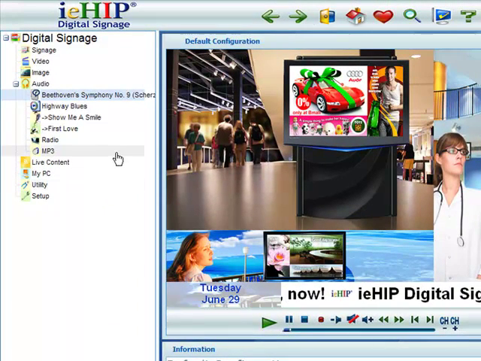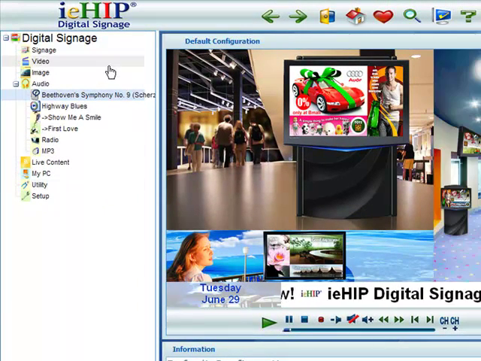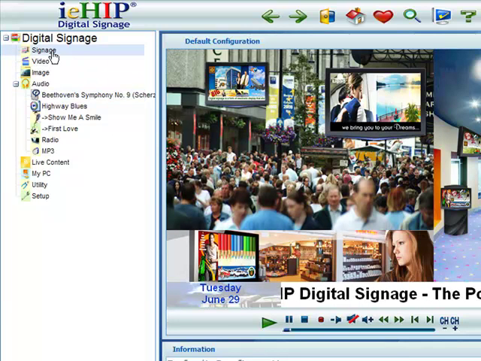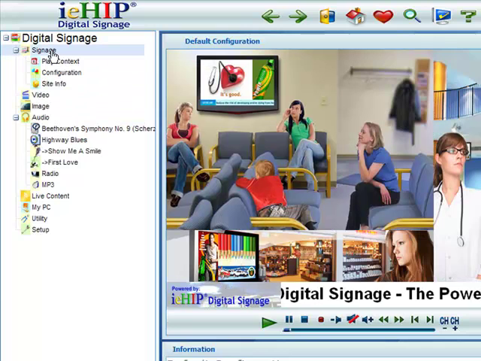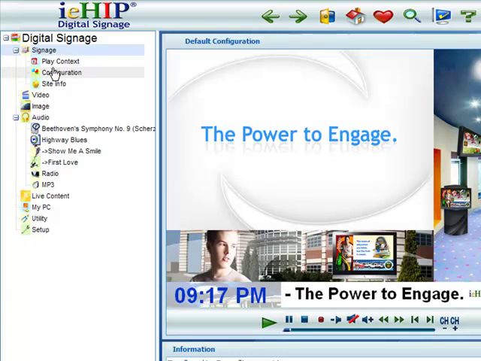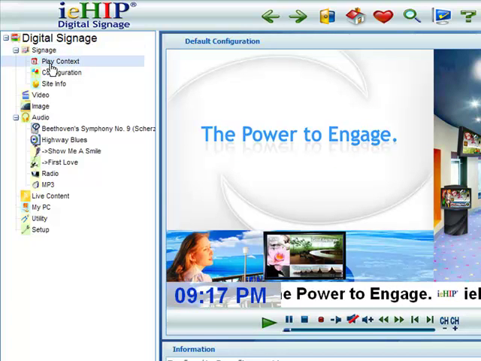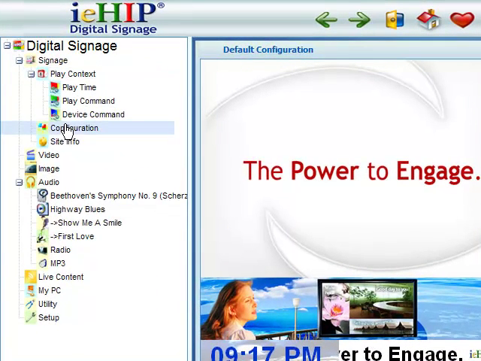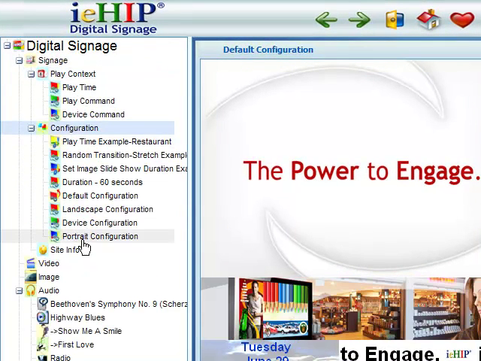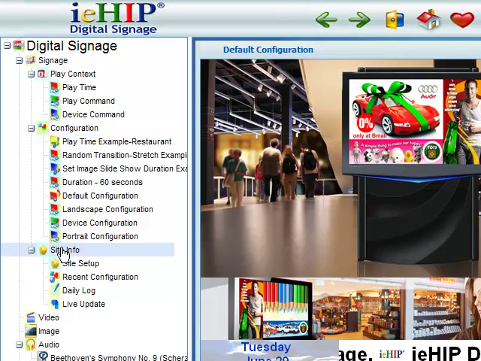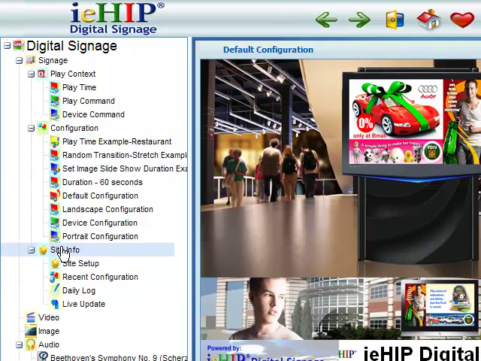Now we'll move up to the Tree View pane. The signage folder in the Tree View pane contains content play commands, signage templates, and elements for configuring this signage to be part of a network. So I open my play context, there are play commands. Configuration, there are a lot of templates. And site info is used when we're configuring the signage to be part of a network.